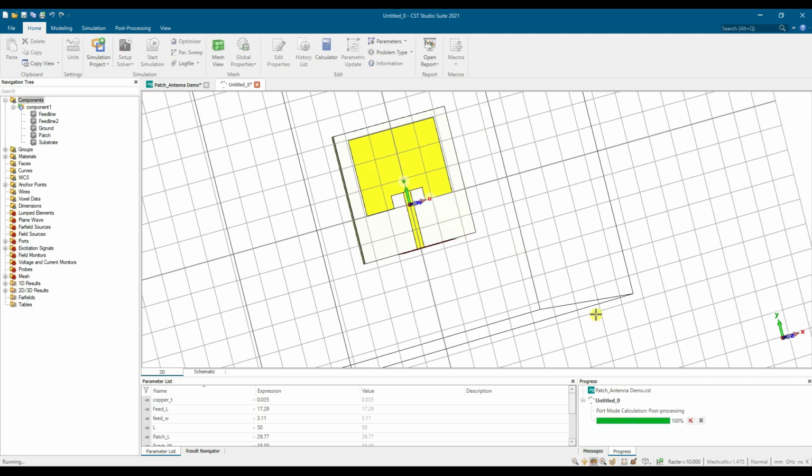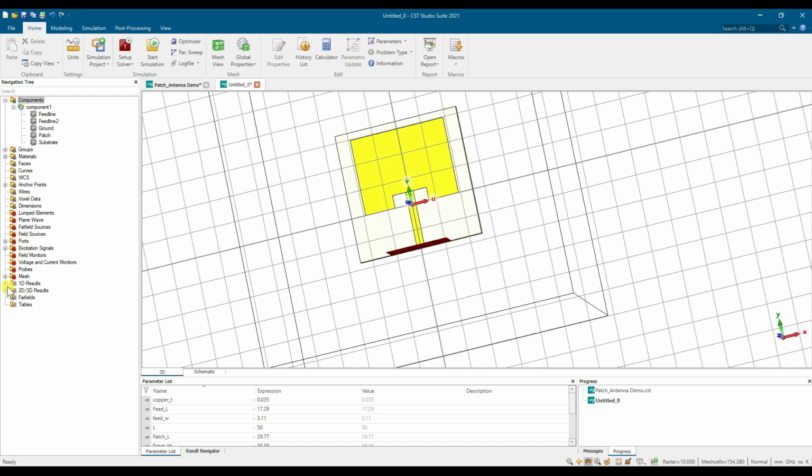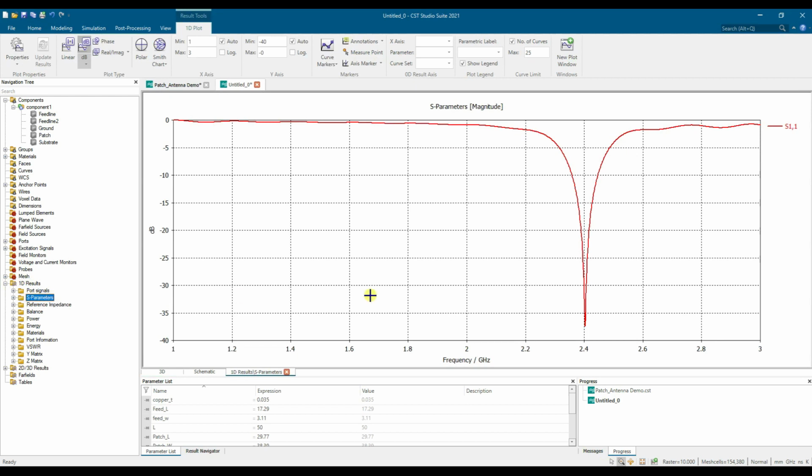While the simulation runs, we need to wait a while for it to finish simulating the antenna and give us our S parameter result. Okay, once the simulation finishes, you can go to 1D result and check your S parameter.